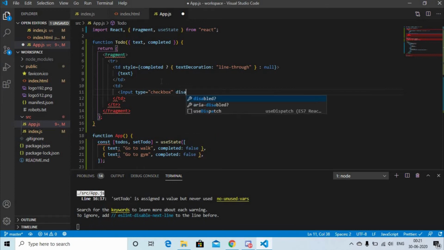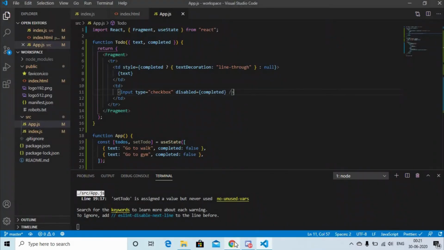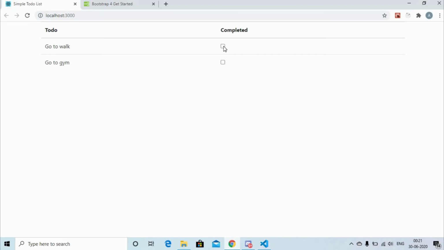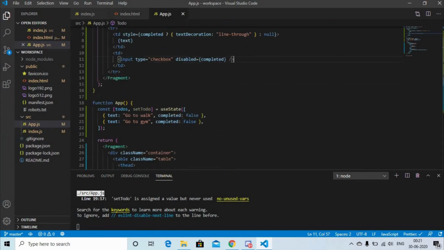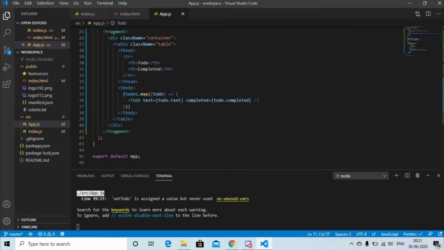So disabled completed. If the task is completed, it will just disable the checkbox, so it won't be disabled again. For now we have this, and if we go here, there is a checkbox. We could just click on it and nothing will happen for now, because we have done nothing with the checkbox right now. So we need to make a function which does something so that we mark the to-do completed.